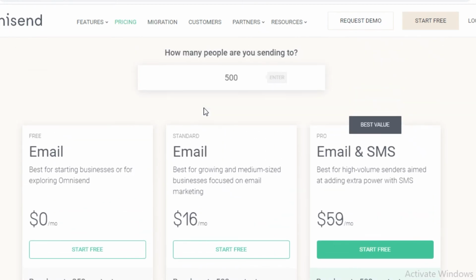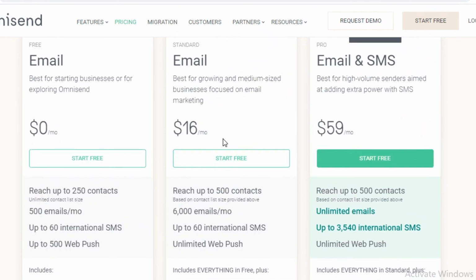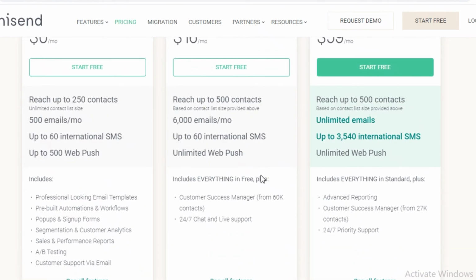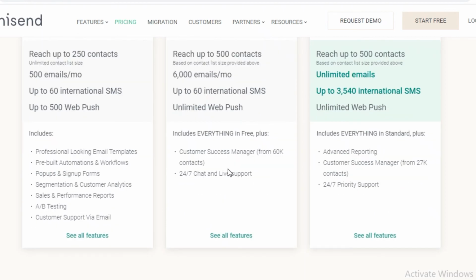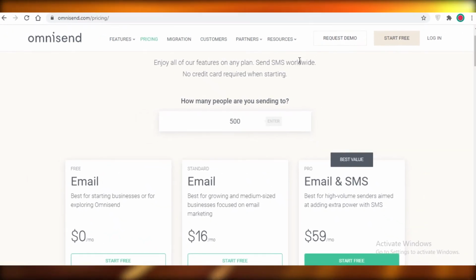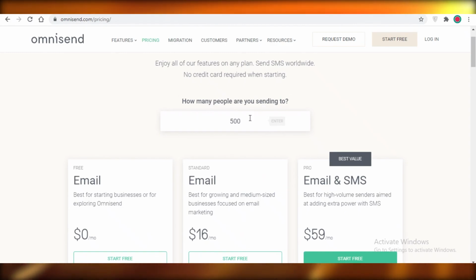Now, on their general standard email plan, you have $16 per month, where you can reach up to 500 contacts. You can send 6,000 emails per month. You get 60 international SMSs. You get unlimited web pushing. You also get customer success manager, and you have a 24/7 chat and live support. Overall, Omnisend is a very good email marketing service, and I would definitely suggest that you check it out.